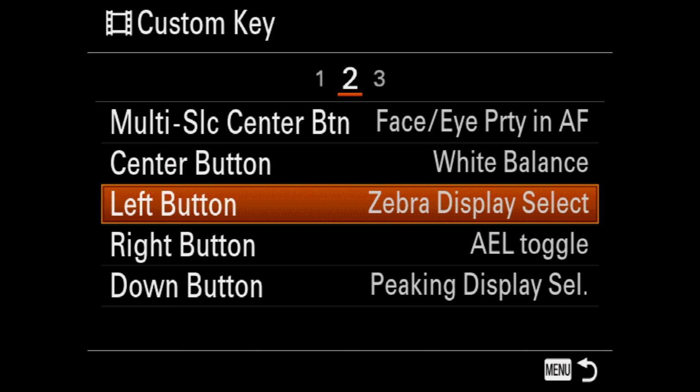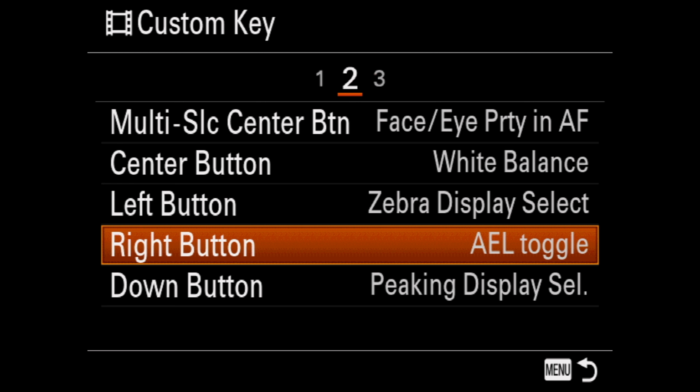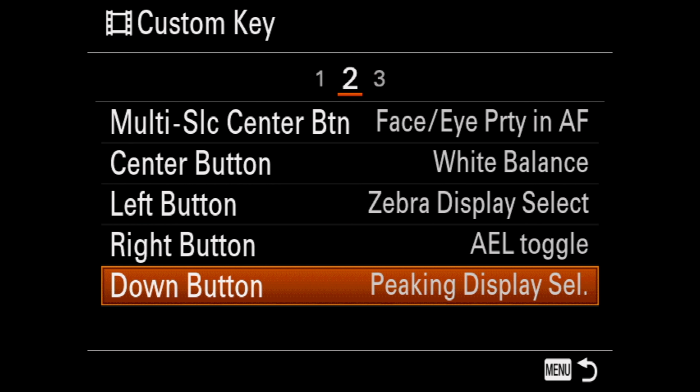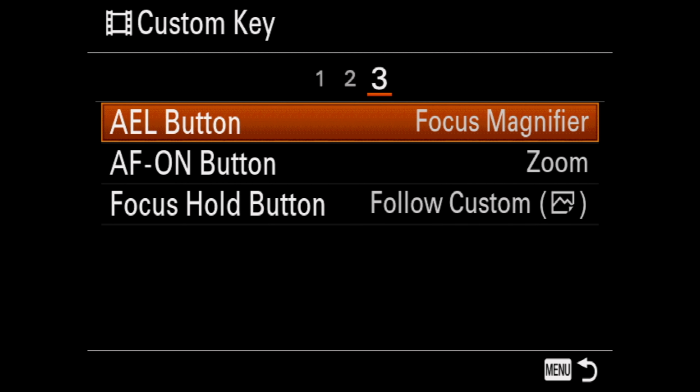The left button I have set to zebra display select, so that's going to turn on and off the zebras to judge exposure. The right button is the auto exposure lock toggle. This is because I use auto ISO, and I want to lock that in once I let the camera decide. The down button is going to be turning off peaking, so that's for assistance in manual focus.